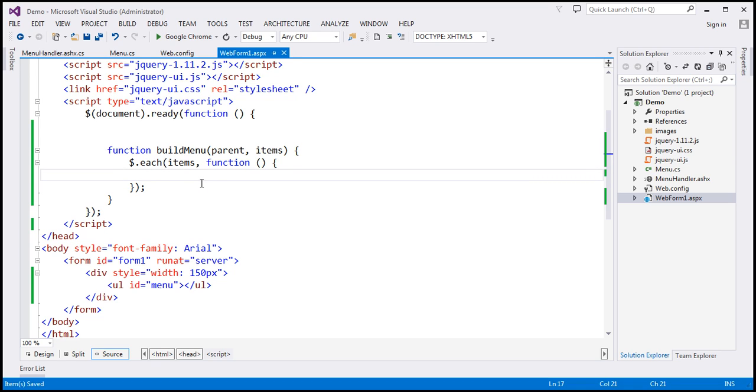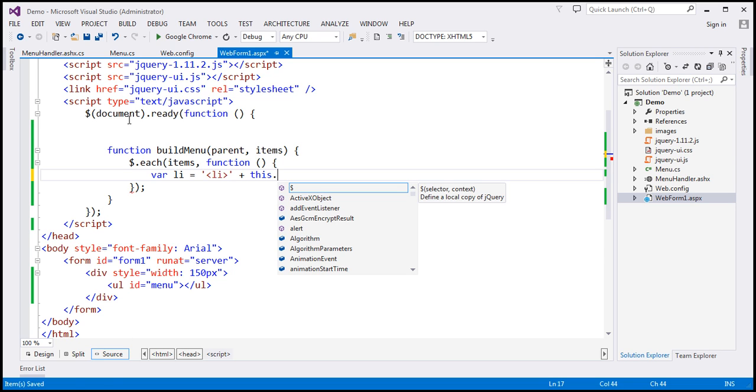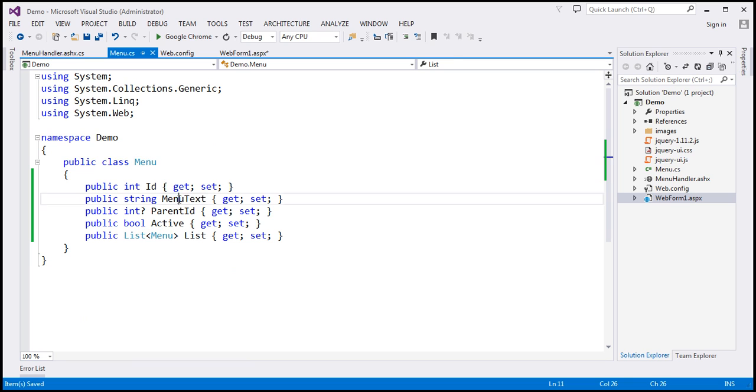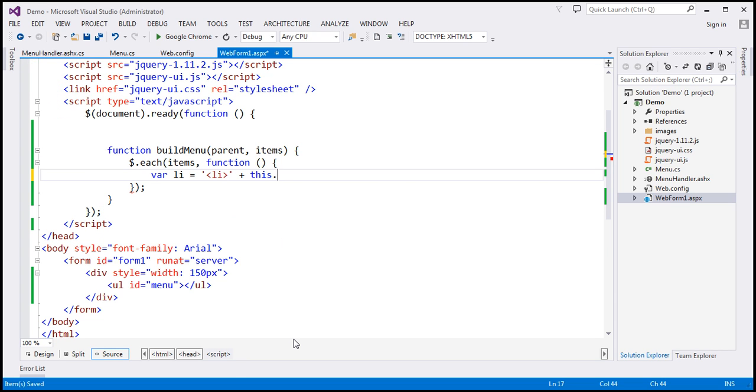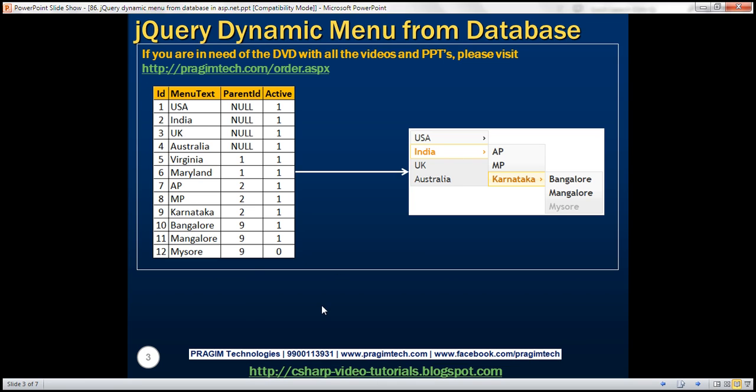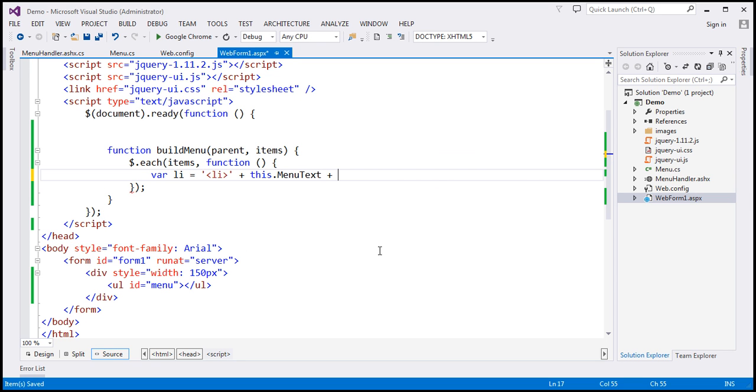So as we are looping through, I want to create a variable. Let's call it list item. So to this unordered list, we want to add list items. So list item equals li, and to that we want to append the menu text. I can use this keyword here. So as we are looping through each item, this refers to the item that we are currently looping through, and we know the object that is returned back is going to have this menu text property. So that's what we want to display in the menu. So this dot menu text, and we want to close the list item.